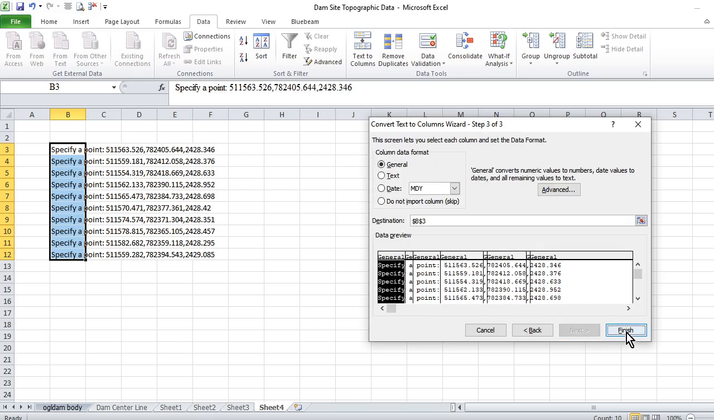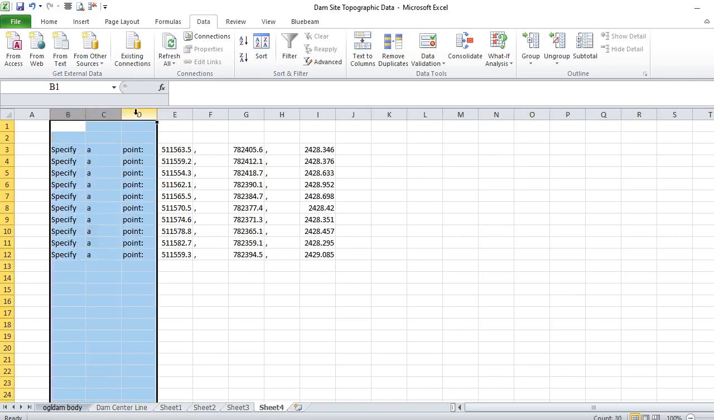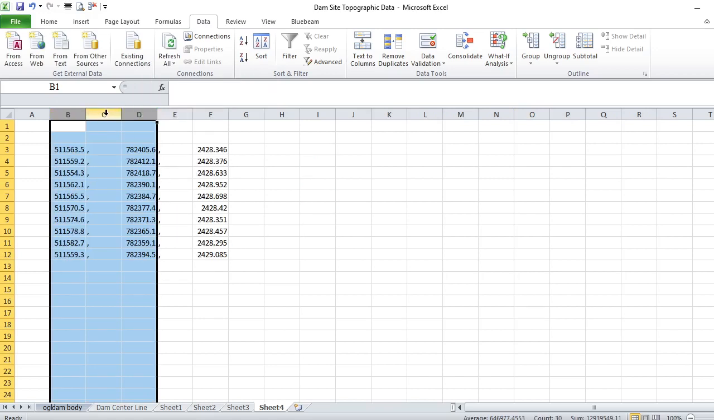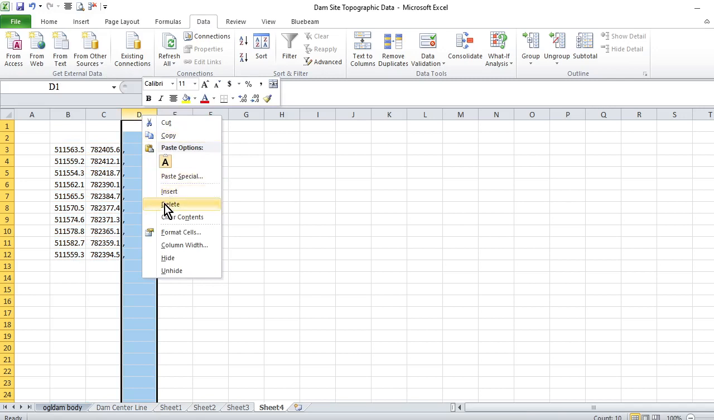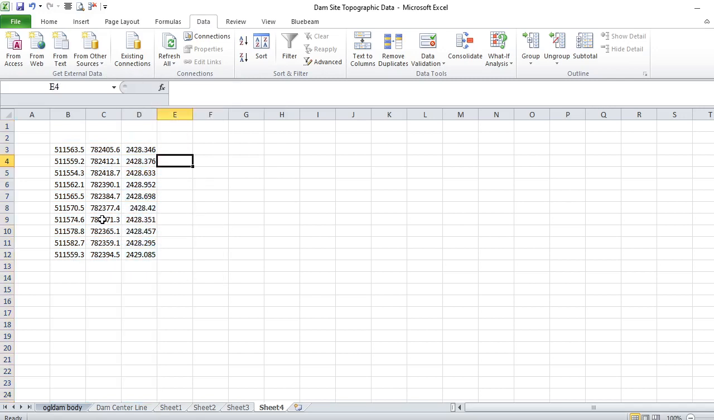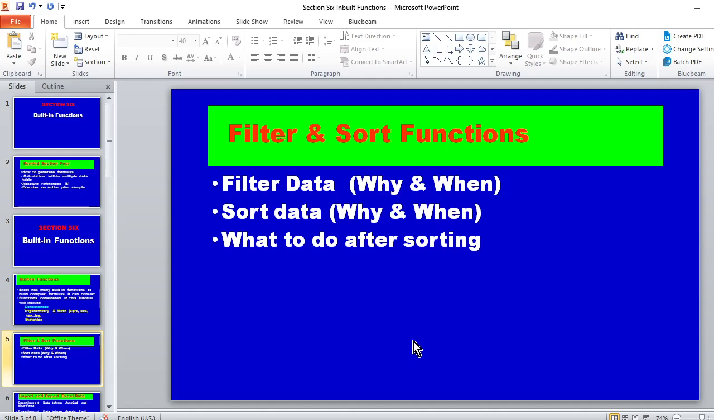So this is it. You can delete all except the three columns with easting, northing, and elevation. This is a way. Just exercise it. This is a way how to export your data from AutoCAD to Excel. Saying this, next we'll see sorting.